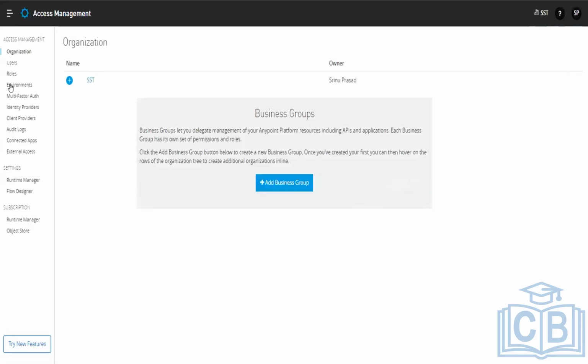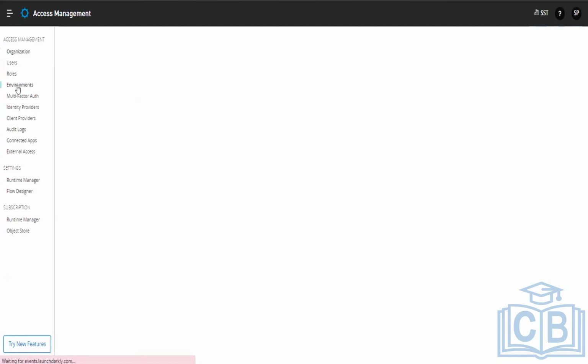You can see the different parts in the access management. You can create new users, you can create new roles. You can create an environment, you can configure the authentication providers, client providers, logs, connectors. So several things are there. Today our goal is to create new environments. For that, you have to go to the environments.